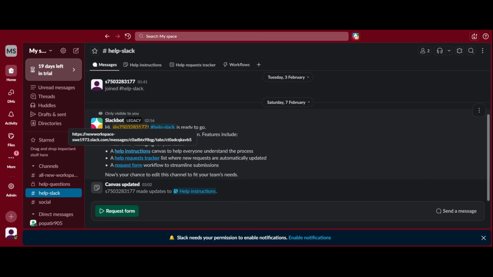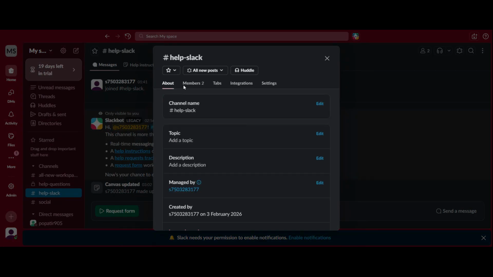Now that you're inside the correct channel, look at the very top of the Slack window. You'll see the channel name displayed clearly at the top, usually with a hashtag for public channels or a lock icon for private ones. Go ahead and click directly on the channel name. When you click on it, Slack will open the Channel Details panel. This panel contains useful information about the channel, including its description, members, and settings. This is where Slack hides the channel ID, so don't worry if you don't see it immediately.